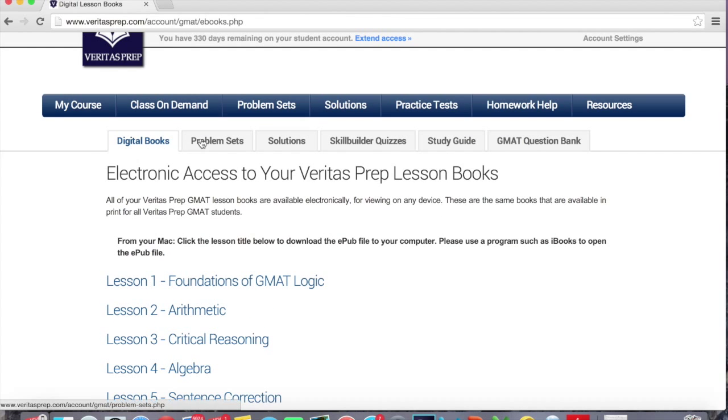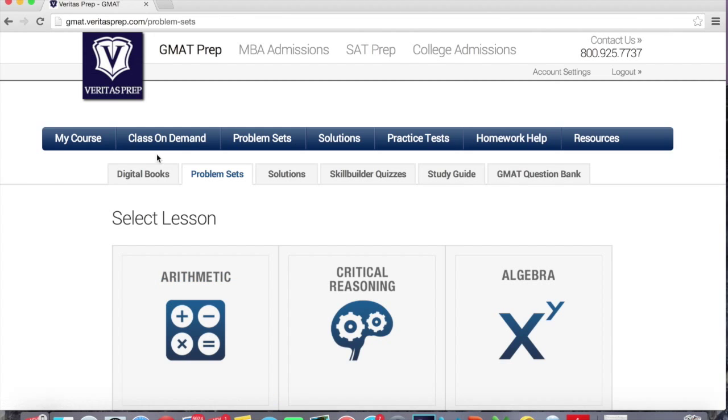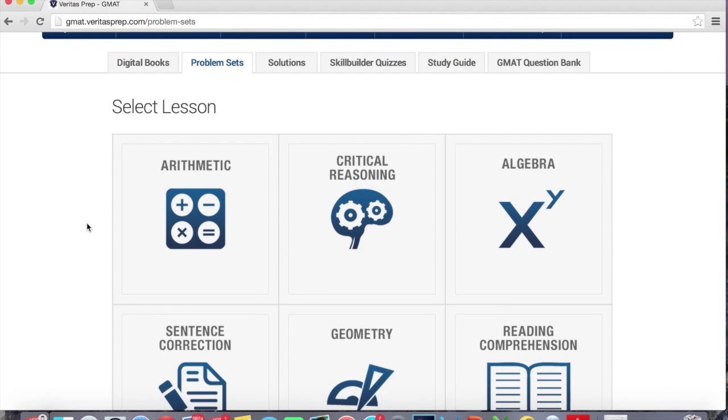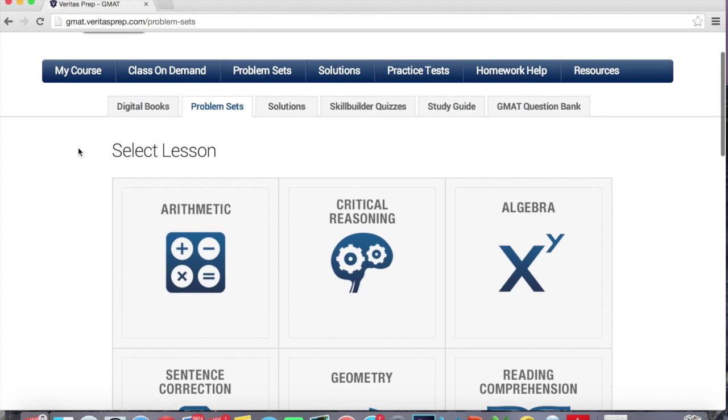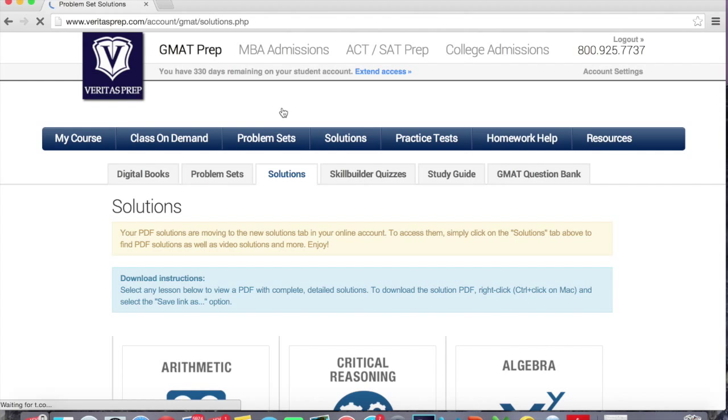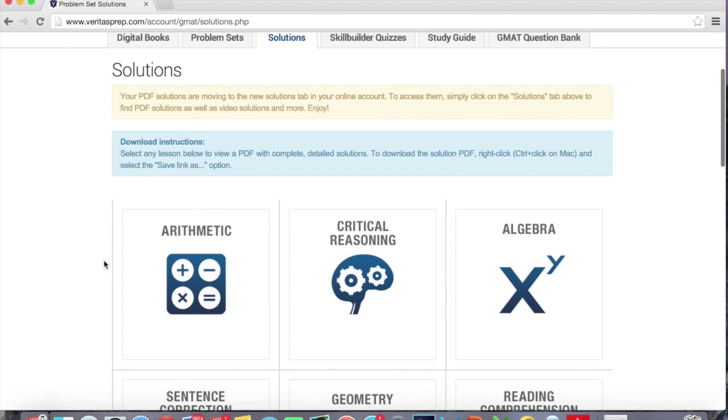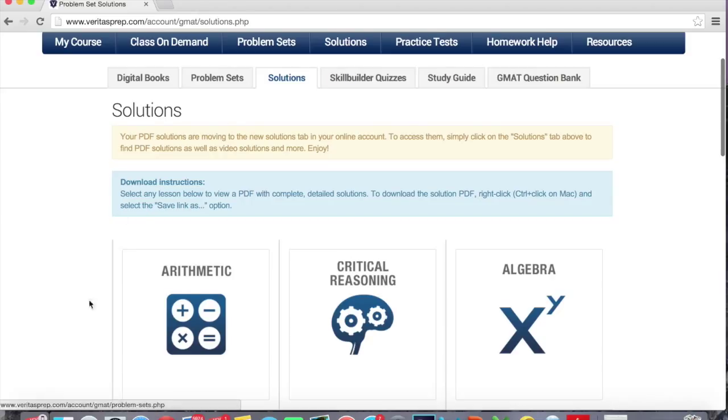Very nicely laid out. Then you have this problem sets tab, and what you can do is work through some of your problems that are within the lesson books here online. I'm not going to click on these because they do have proprietary information in terms of questions. But essentially, you would move through and click on arithmetic, critical reasoning, algebra, and you would work through all those problems. Then you have the solutions tab, and within here, you're provided with the same layout that you had for the problem sets, which is nice.